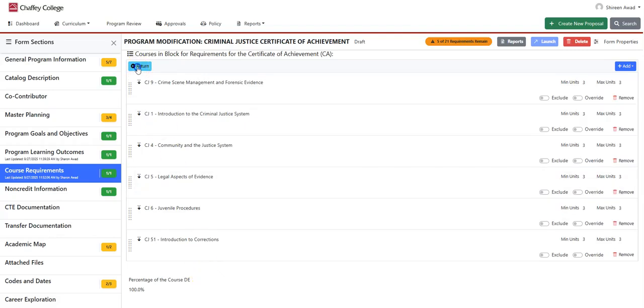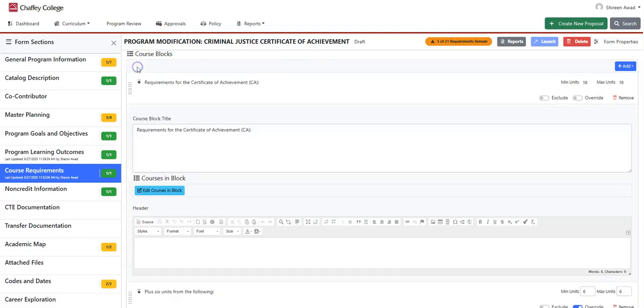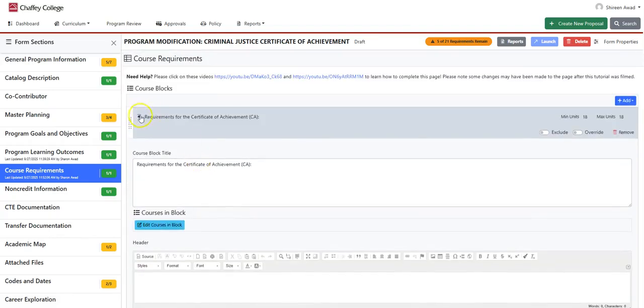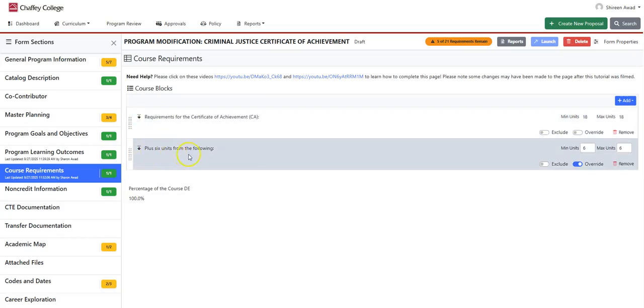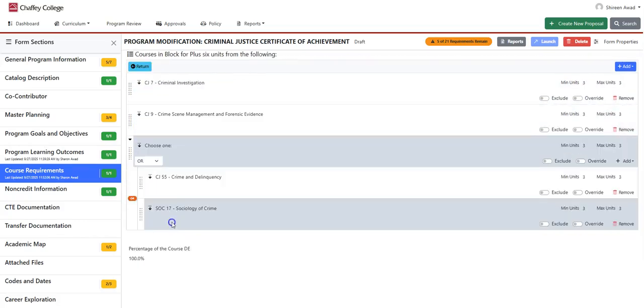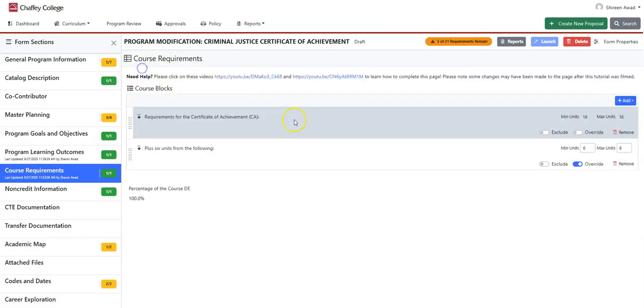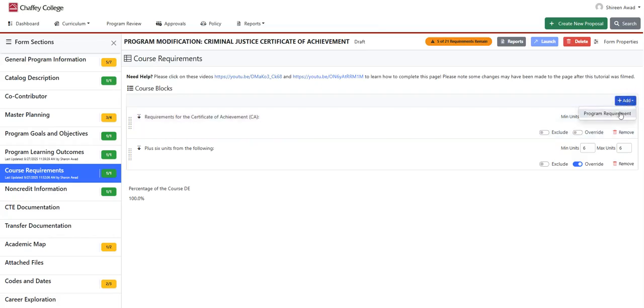If you want to go to the other program requirement block, you would click Return, hit the up arrow, and then go to the other program requirement block, select the down arrow, click Edit Courses and Block, and you could do the same thing here. Now let's say you wanted to add another program requirement block. You would go to Add, and then select Program Requirement.